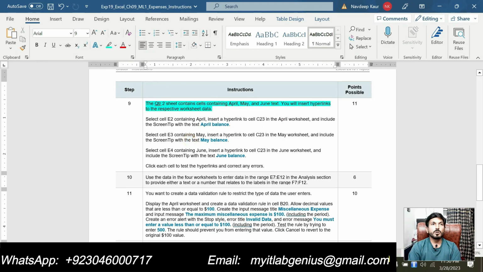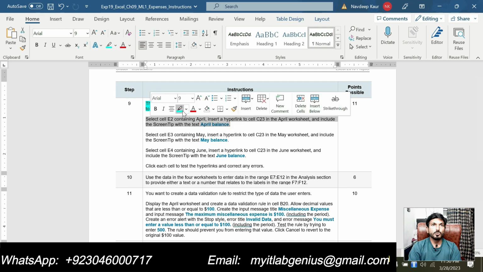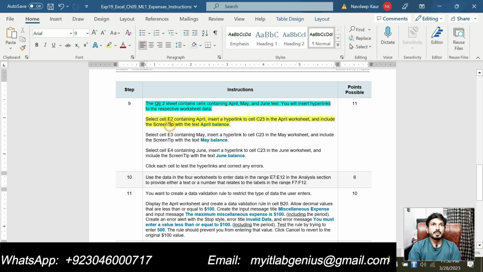Step number 9 is the Q2 sheet contains cell containing April, May and June text. You will insert hyperlink to the respective worksheet data. So first one is select cell E2 containing April, insert a hyperlink to cell C23 in the April worksheet and include the screen tip with the text April balance. So basically we are supposed to insert the hyperlink to cell C23 in the April worksheet.